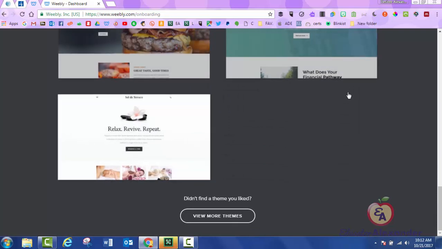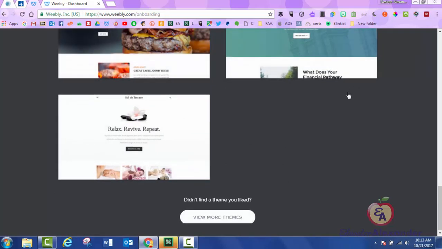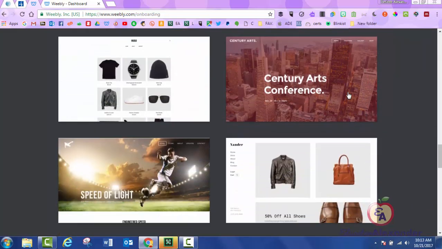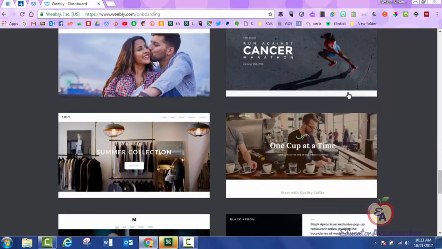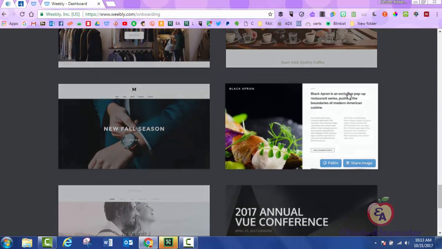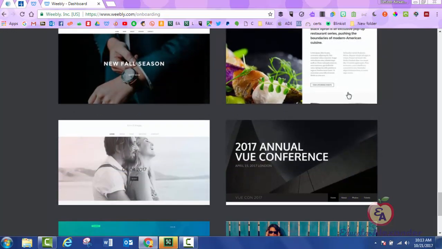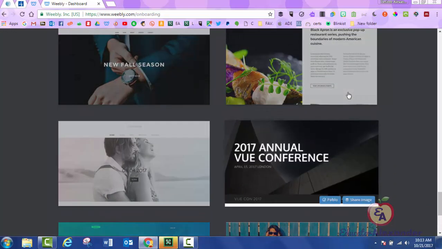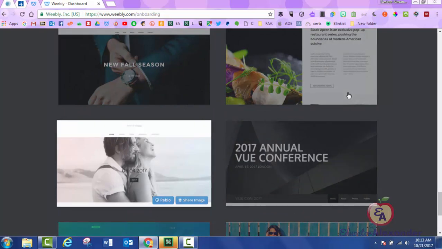Okay, so if you look at all of these themes and you're like, ugh, I don't like any of these, then go ahead and click view more themes. So you're going to get even more. Okay, so if you're working with me, go ahead and choose whatever theme. Notice this one is left and right. Choose whatever theme that you want to play with. I'm going to go ahead and choose this theme right here.